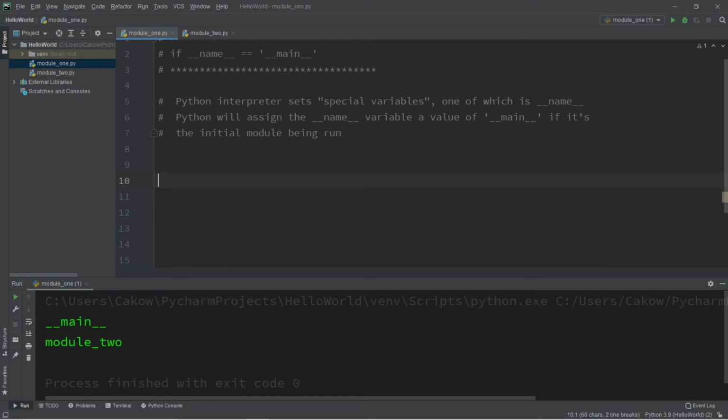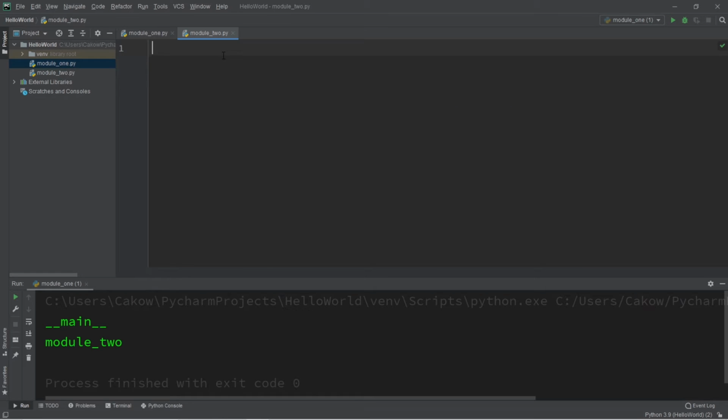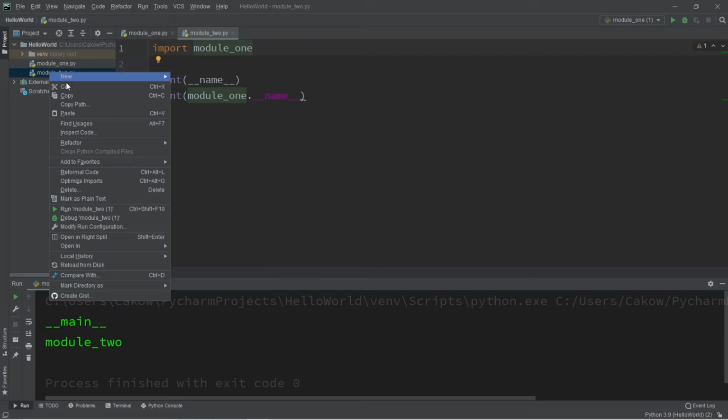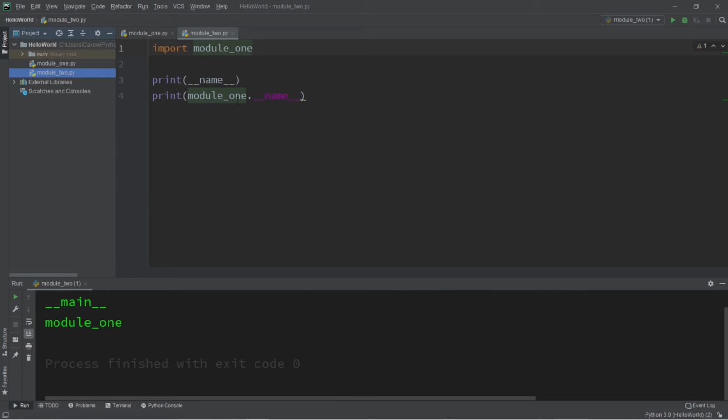I'm going to copy all of this text and paste it within module 2. We're going to import from module 1. We will print that special name variable of this module, module 2, and then print the name variable of module 1, which is being imported. Now, when I run this program, I'm going to instead run from module 2. This time, that special name variable of module 2 is __main__, and the special name variable of module 1 is module 1, the name of the module.